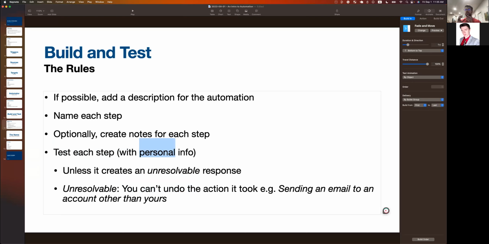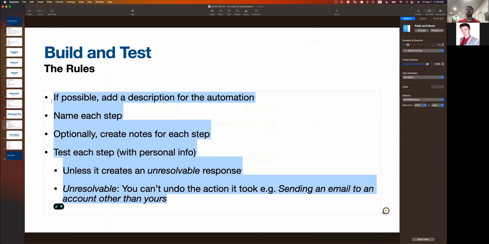We want to test each of our steps so that we know the step is actually performing as intended. And actually, that's about it. We just want to know that the step is performing as intended, but we want to test each step with personal info so that we don't create unresolvable actions or responses. These are our rules, AKA best practices, when we are building and testing.